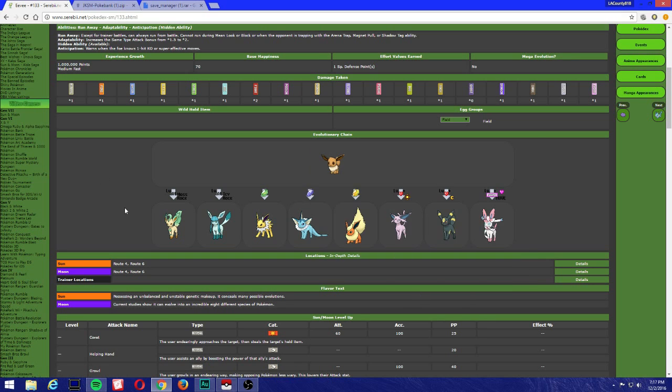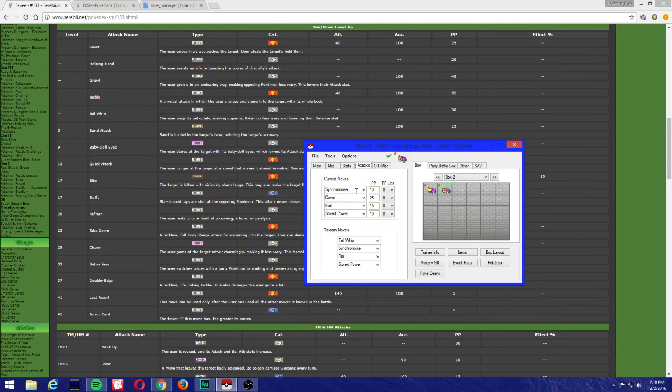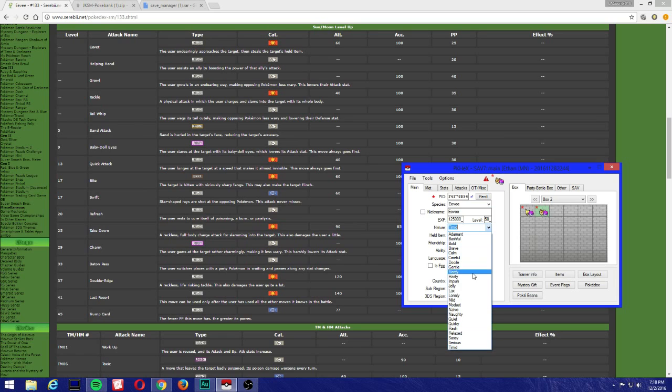And this Pokemon, of course, you can't give it egg moves because that Pokemon was not bred yet, so I'm going to give it Swift, Takedown, Double-Edge, Last Resort. I'm going to put it at level 50. Let's give it a jolly nature.